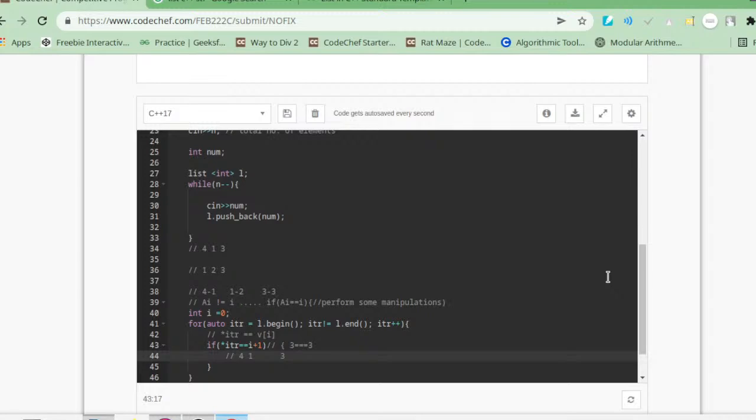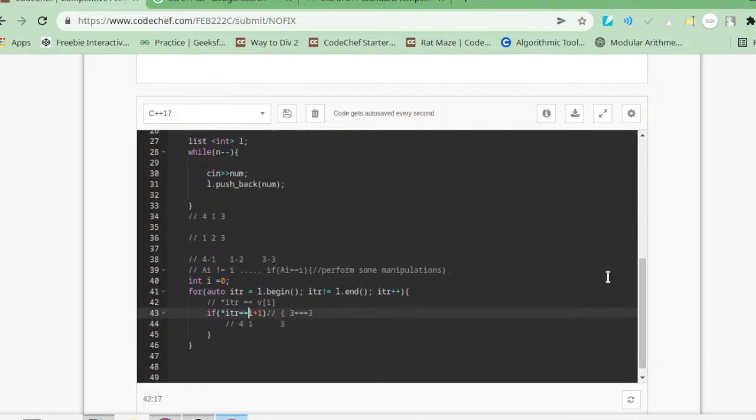So now here it is checking if *itr equals i plus 1. Okay, if it is so, what it will do, it will just basically call l.emplace. emplace is a function which is used to insert values in a list.